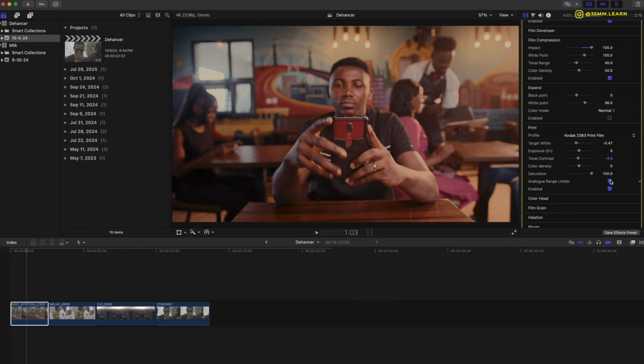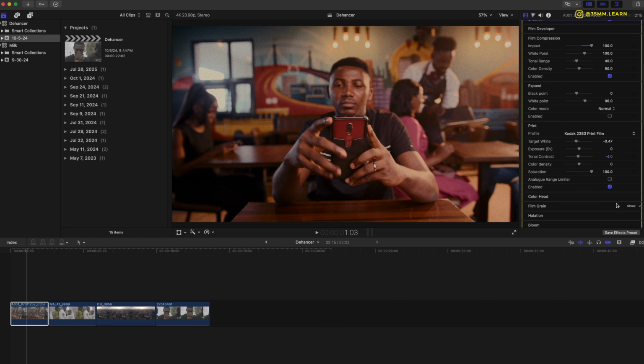Analog range limiter, this gives you a lot more analog look, and it's going to limit the range of your highlights and shadows right in the grade. And yeah, there you have it, if you enable that. But I think I like the way it looks without that. And this is before, after of the film print. And yeah, that is what we have there.